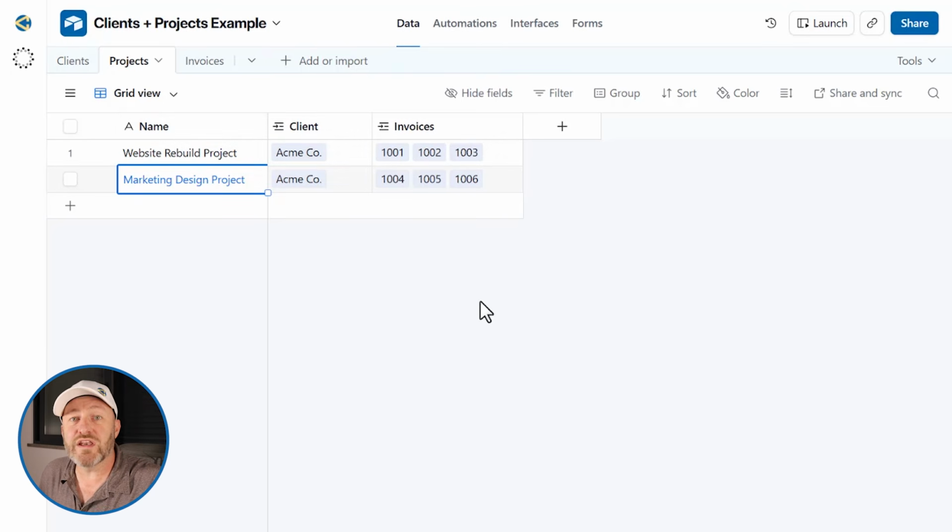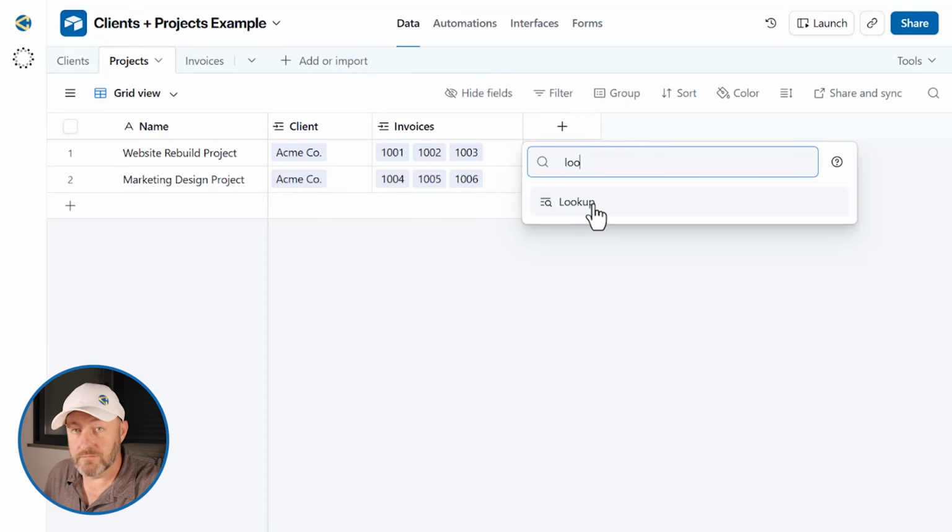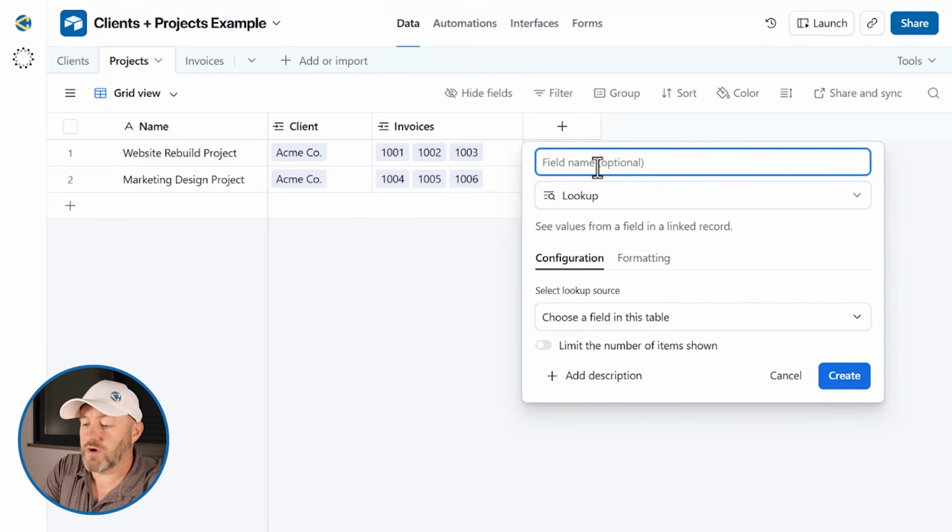And this is where the window is going to come into play. So what we can do is add a new field here, and it is the lookup field, our window field, and we're going to say client phone number.